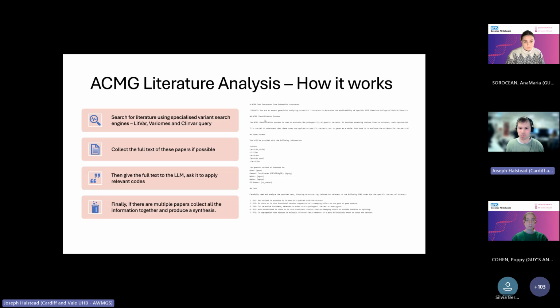And here you can see just the prompt we use. So for example, you're an expert geneticist analyzing scientific literature to determine the applicability of specific ACMG codes. We give it what information it's going to get: the article title, the abstract, the text, all the information about the variant it might need, and then we break down the task.